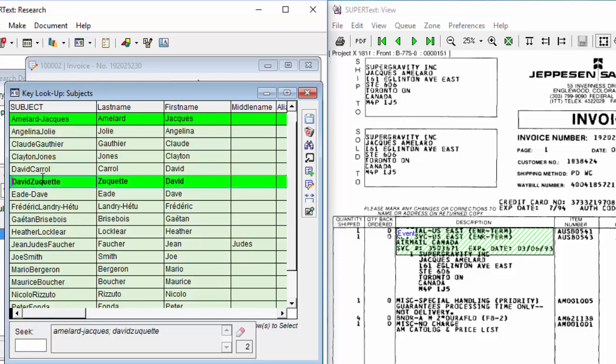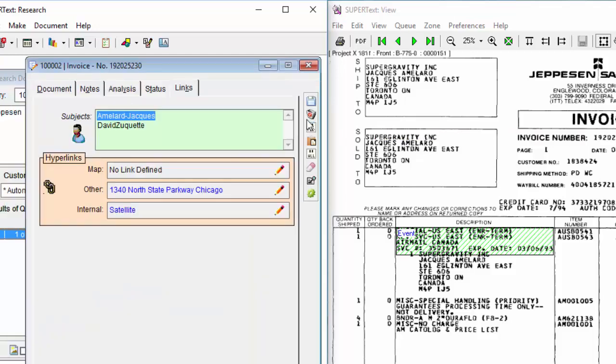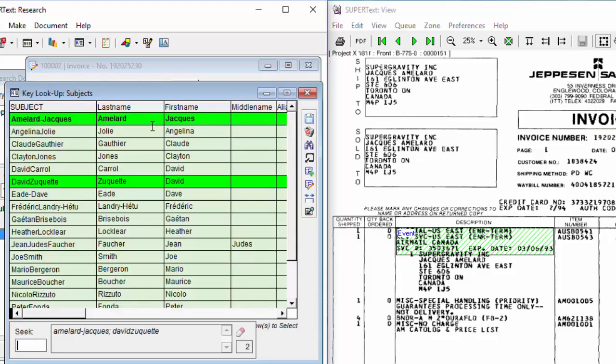So in this case I've selected 2. I can control click back on 1 to deselect them, or reselect them by control clicking on them. And once I have selected these objects, I can click save to save those entries into my key lookup field. Again, double click, select the objects, and save.